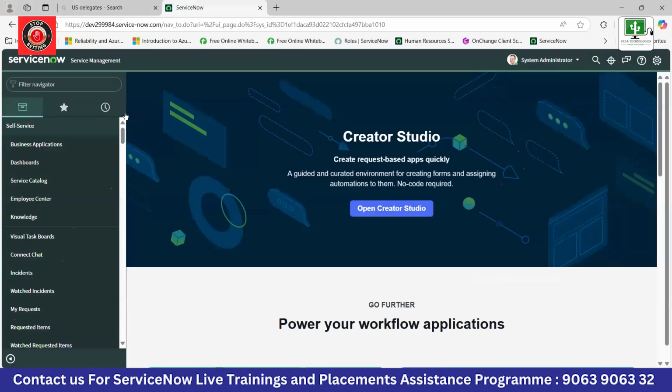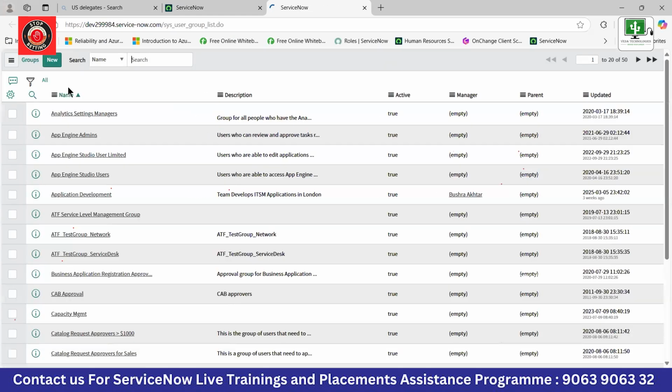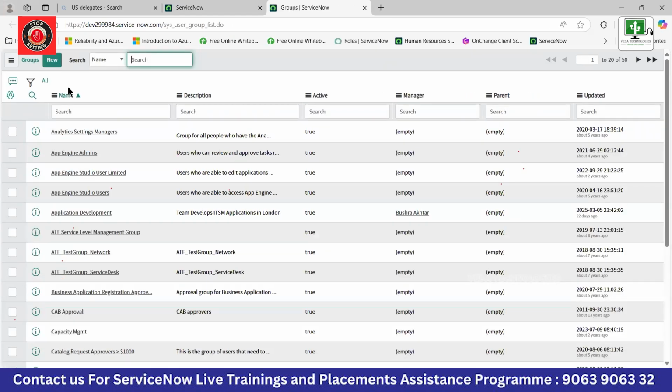Copy this. Go to filter navigation. Then dot. This time you observe it. This time I am writing list in capital. Then enter. What is happening? New screen, a new tab opens.